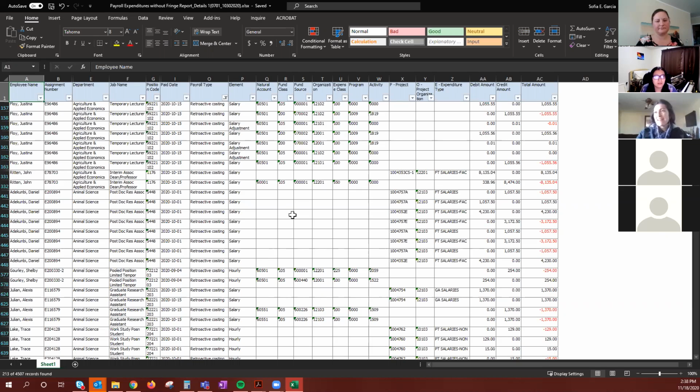Okay. And if they did process it, there's no way to know whether they processed it or not unless you run this report. That's the only way to track it. Like, for example, here I filtered it by retroactive costing. I can see that everything that I sent already did get processed by Melissa.